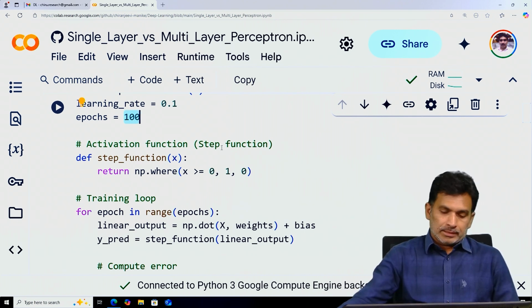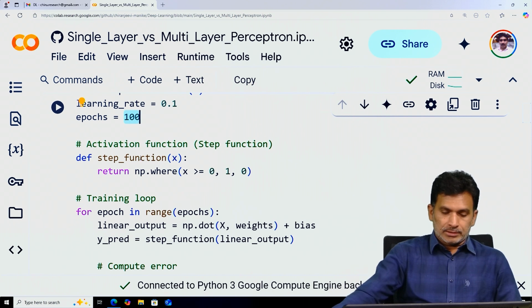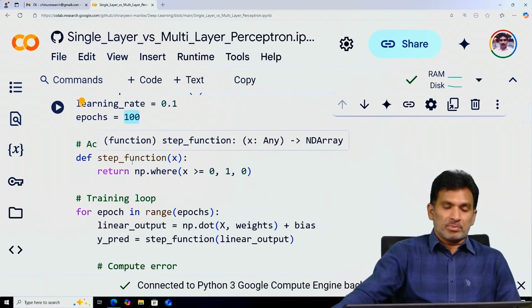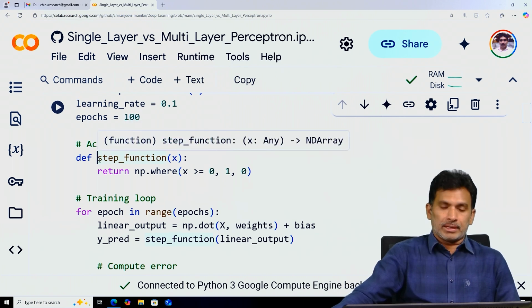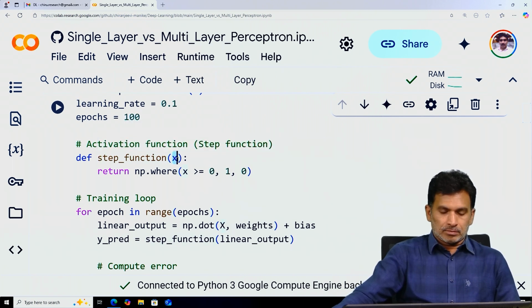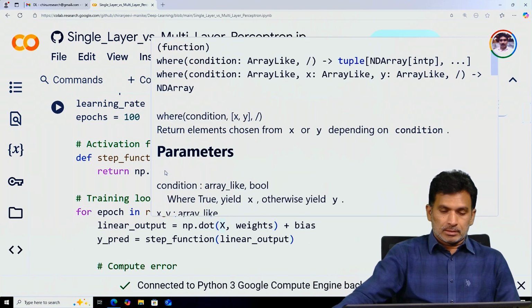So here this is the way we can define a simple step function in this single-layer perceptron. This is the way we can define the function in Python. It has one parameter, and it is going to return, and this is a function, right? Here you can see it's a function.